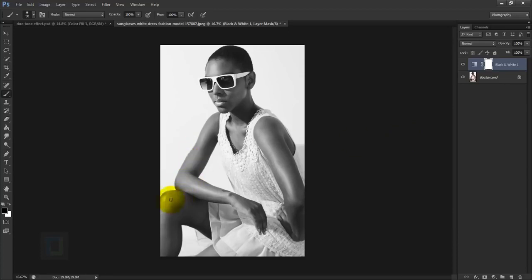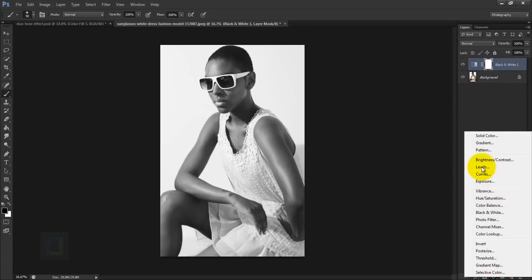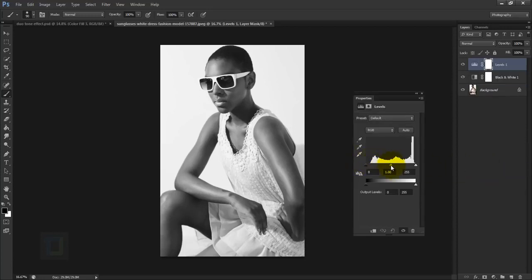After that, we need to make the image a little bit more contrasty. So for that, go to your adjustment layers and select levels, and then drag your midtone slider to the right, and then add your highlight slider a little bit to the left. So we have nice contrast in the skin. Looking good, then go and close it.